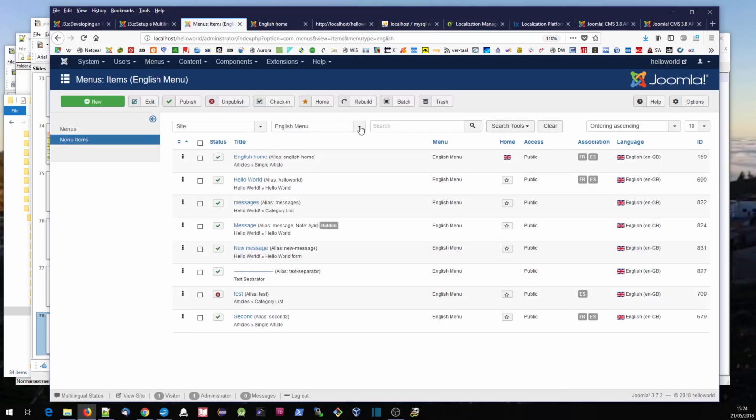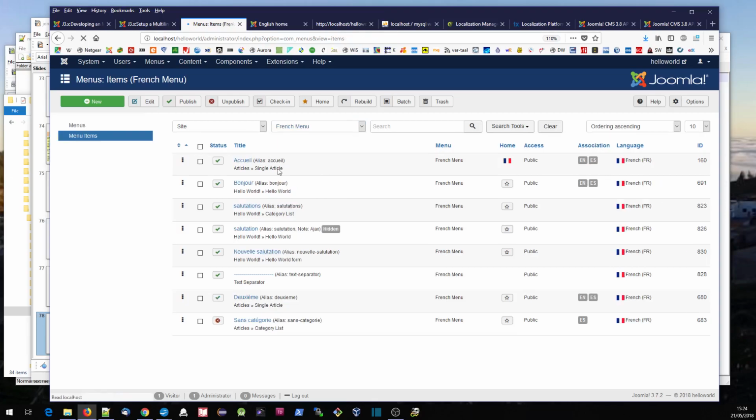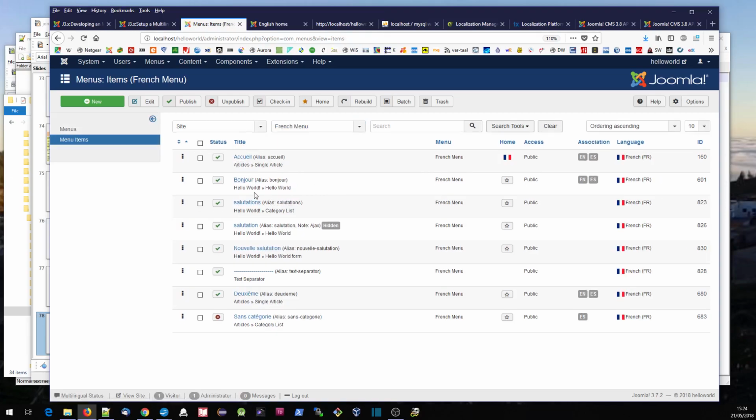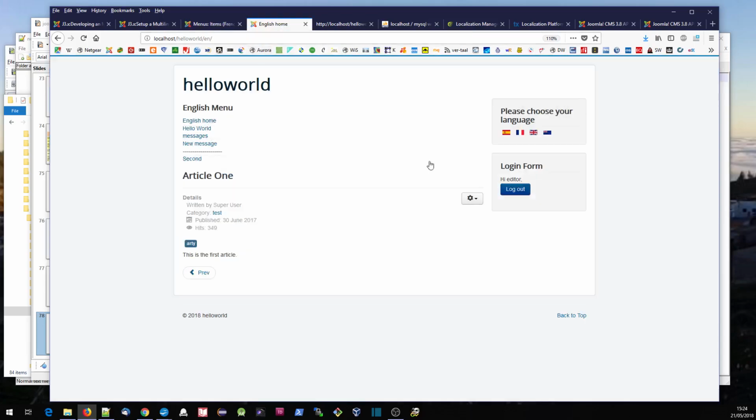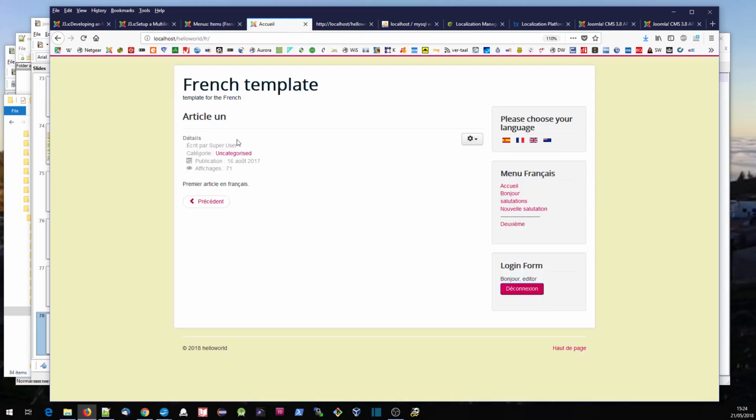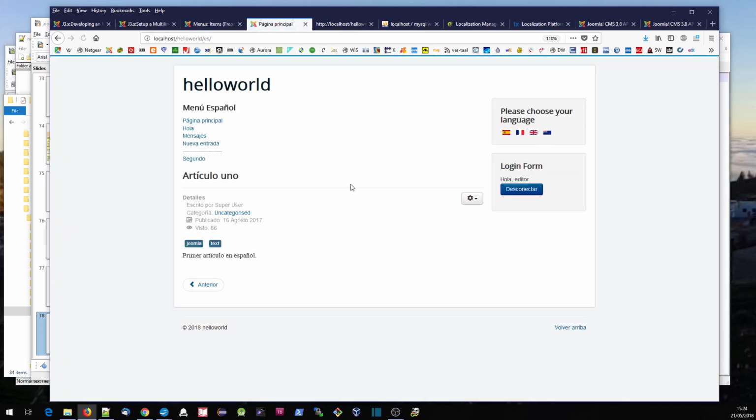And done the same for the French menu. Kind of a welcome page: bonjour, salutation, nouvelle salutation, which is really just the ability to create the new hello world record. So as I click through these, and if I swap to French, you will see that here's the French menu over here. And if I swap to Spanish, here's the Spanish menu.